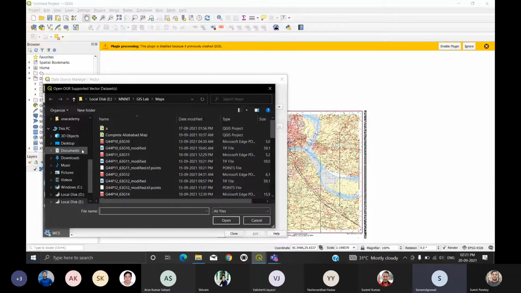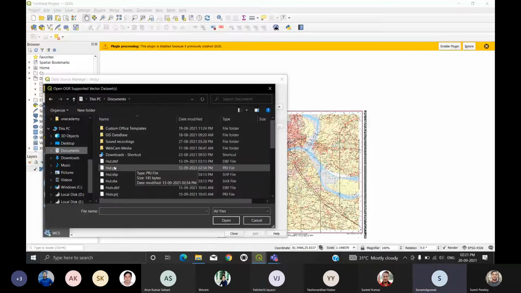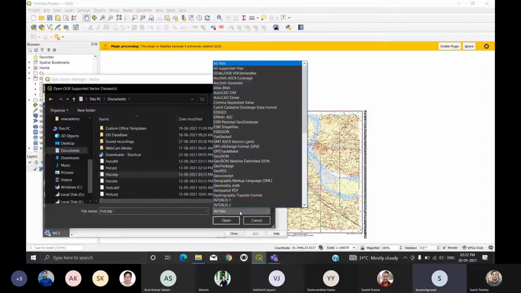And these files. Just wait for a while. There is a lag on the screen. Right. Yes. Now open the .shp file. Instead of taking the file name, there is all files, isn't it? So open this drop down menu, all files. This. Just wait for a while. So select ESRI shape files.